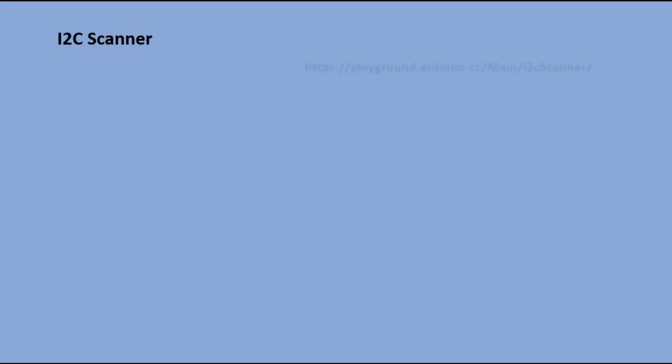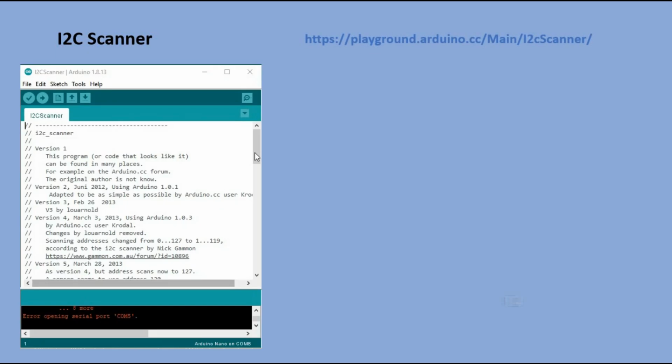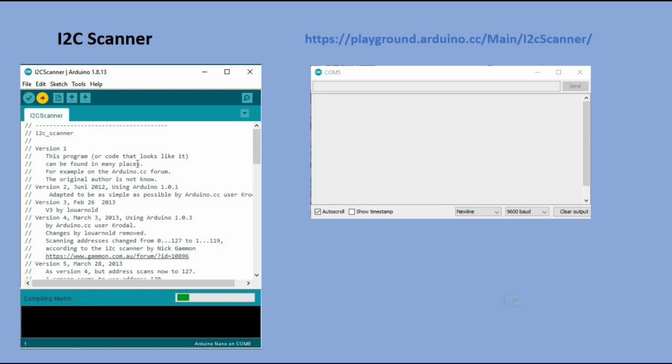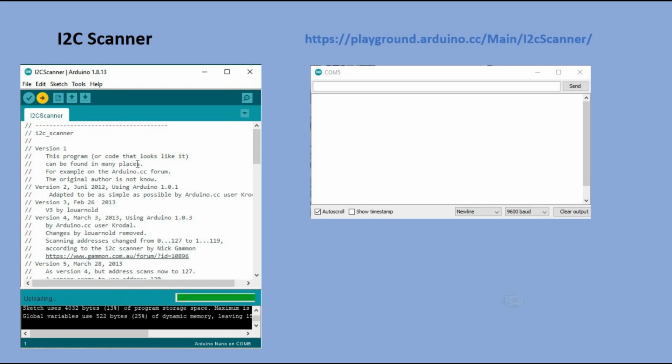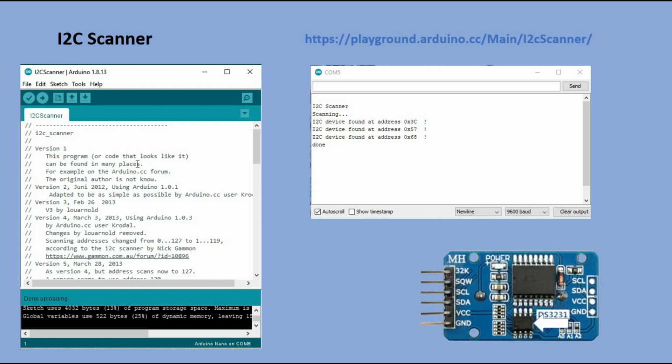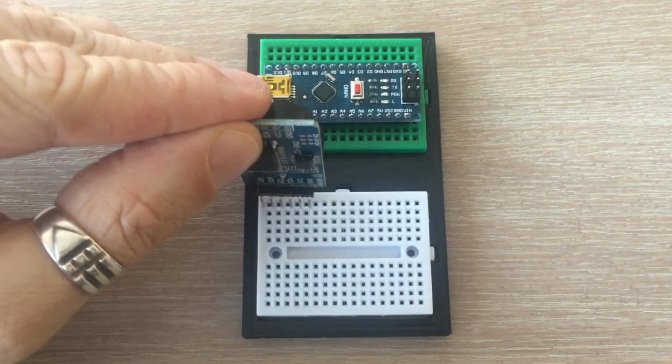Here is a URL where you can find I2C Scanner sketch. Paste it to Arduino IDE and execute it. For my little setup, the I2C Scanner detects following devices. Funny enough, it shows three devices. The third one is the EEPROM memory that is built in the RTC module. We are not gonna use it in this video. So let's connect the real thing.